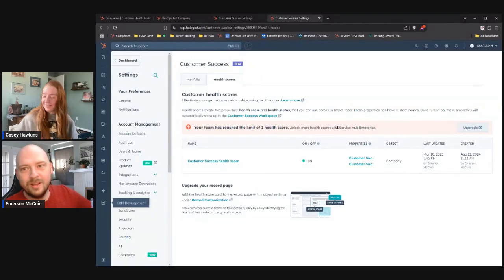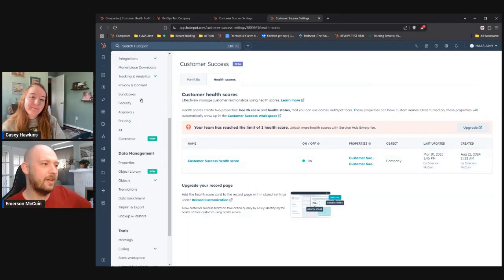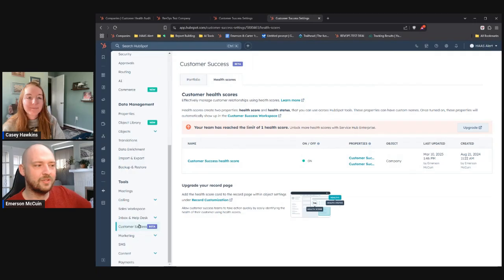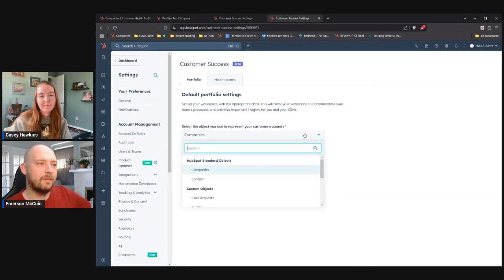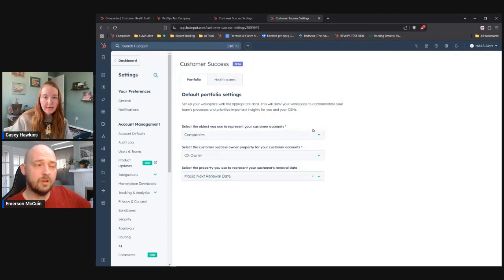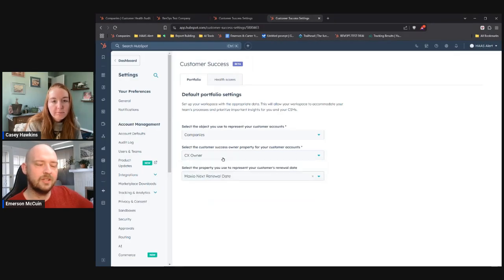Okay. So I'll start off by looking at where the customer health score creation is. In settings, you've got this customer success beta settings here. And then you've got two options. You've got your portfolio, which allows you to select the object that represents your customer accounts. It can be contacts, it can be companies. I think for a lot of folks, it's going to make sense for them to be companies. For us, it does. And then you can select the owner field, and we have a custom HubSpot user property called CX owner. It's customer success owner.